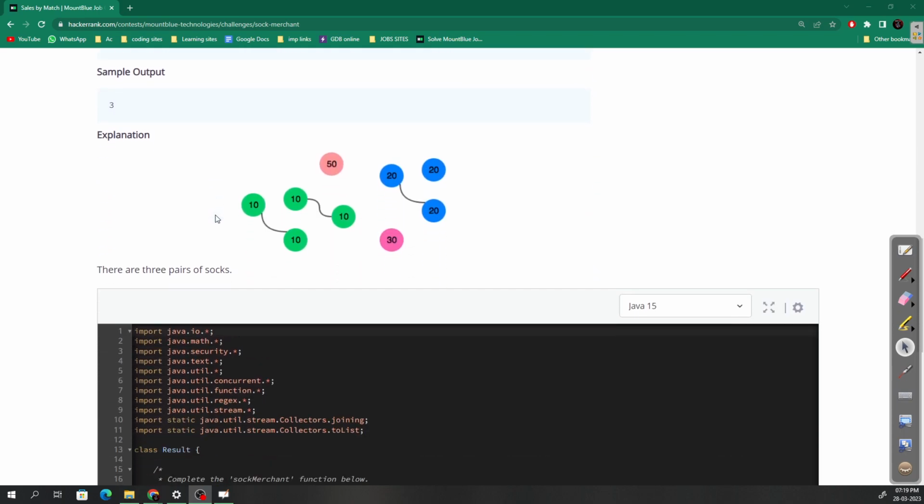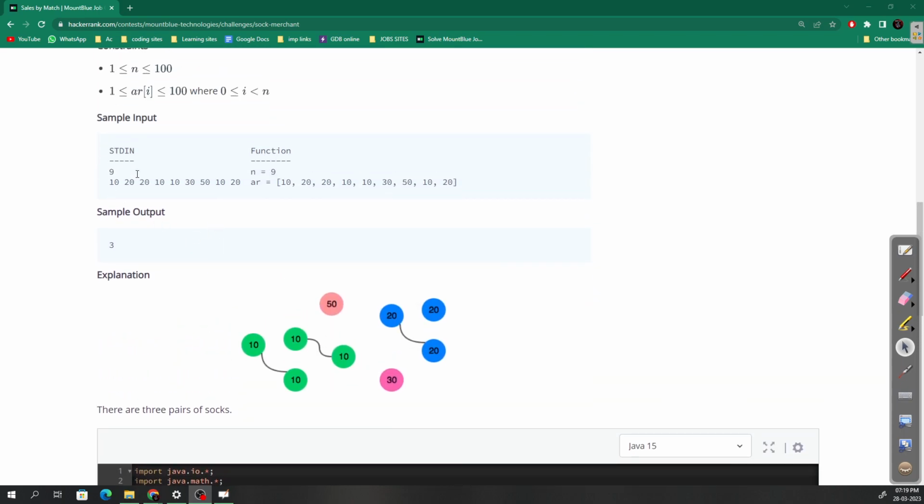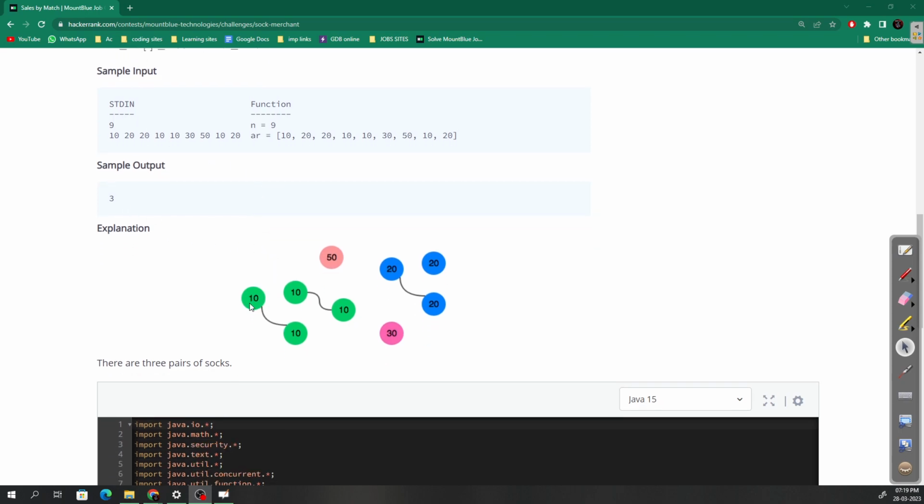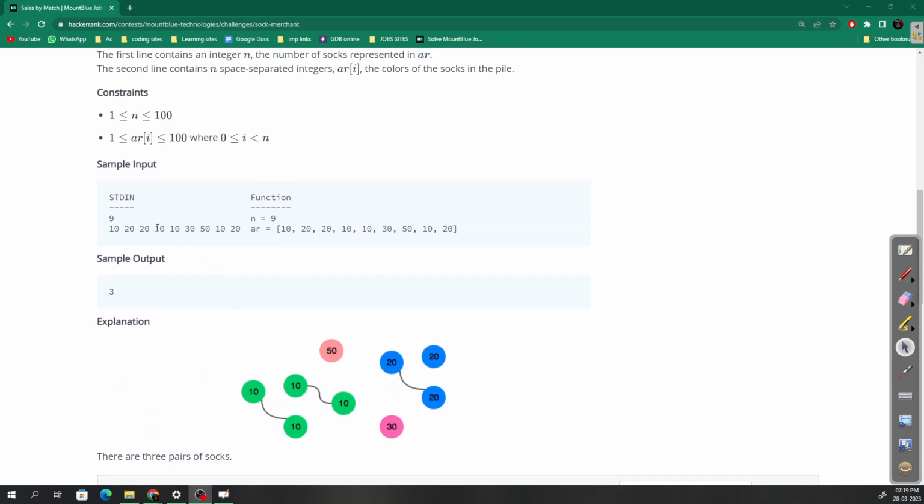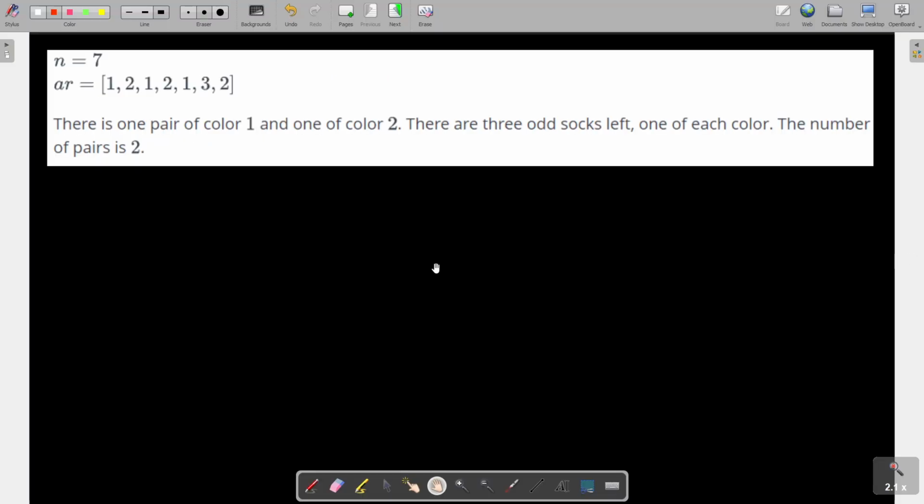So we will take one example and then understand. Here, as you can see, they have defined 10 as green color, 20 as blue color, and these two are other different colors. So basically they are representing these numbers as colors, and for the same numbers we have to find how many pairs we can form. So definitely we need the frequency, like how many times one color or one number is appearing in the array. If we are able to find that, then we can definitely take out the pairs, right?